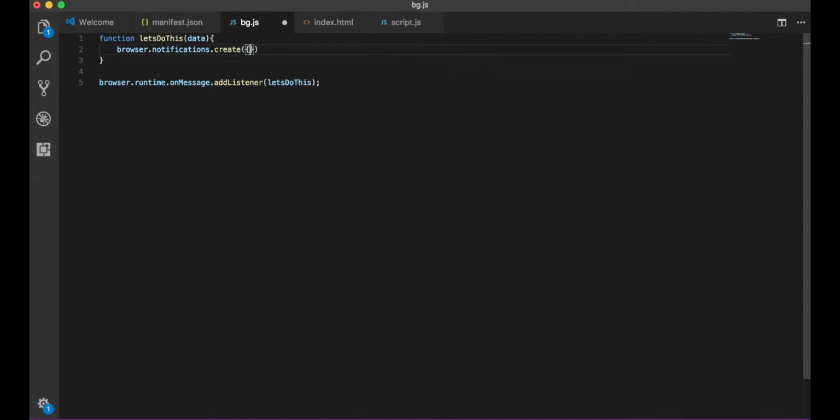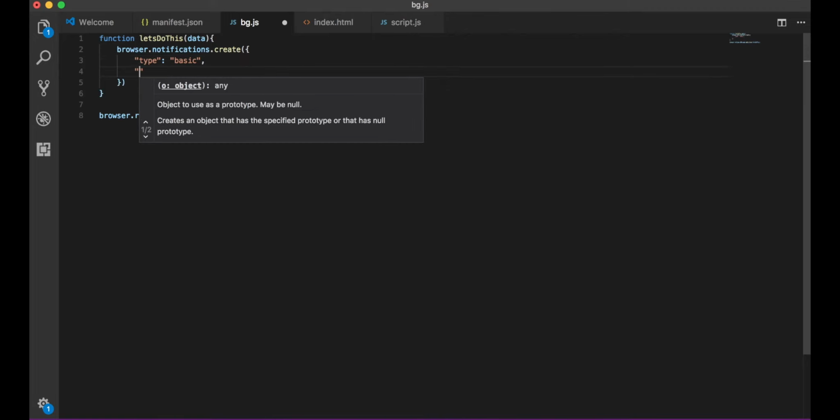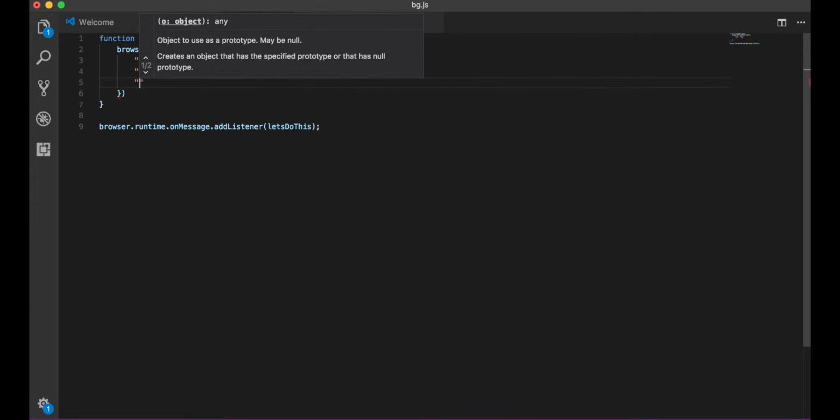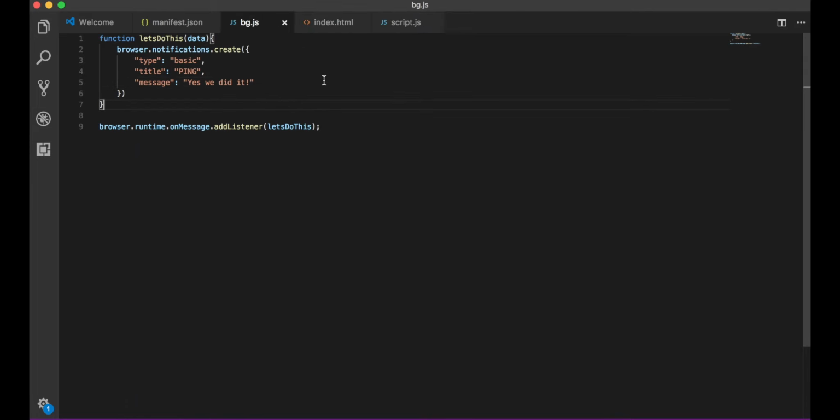And as we know, notification API has few parameters which it accepts to create a notification. So first one is type. So type, we generally use the basic type, and it's widely supported. Not all types are supported. And second thing, we should put title. Let's say ping, and then we have to put the message. Yes, we did it. Cool. So let's quickly check this.